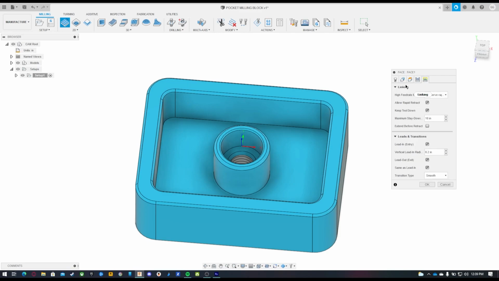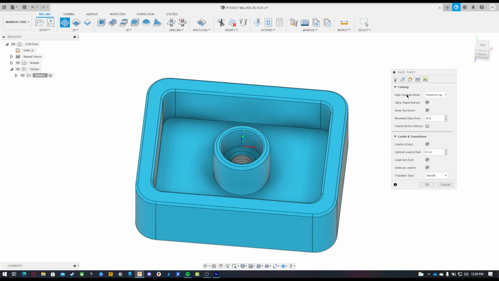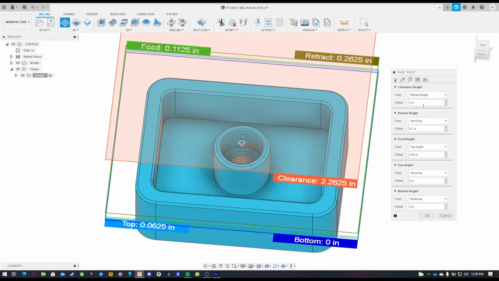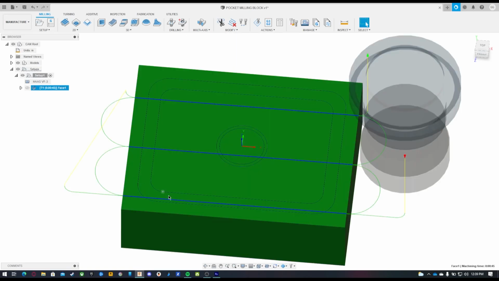And then we can go to our linking. And this is where most of the defaults are pretty good. If you're worried about collisions with tool clamping or work holding, then you might want to change this, as well as your heights, where that would be your clearance height. Your lead-in and transitions, these can be turned on or off. This is totally up to you. Now, a recommendation that I can make is change one setting, see what it does, then change another. So if I click on OK, this should generate my toolpath.